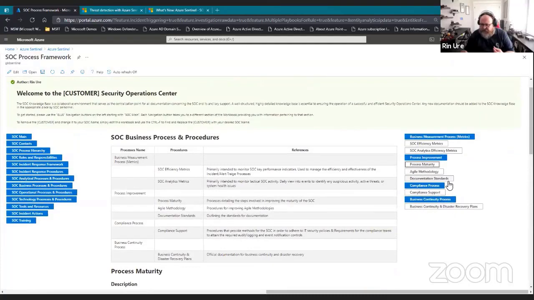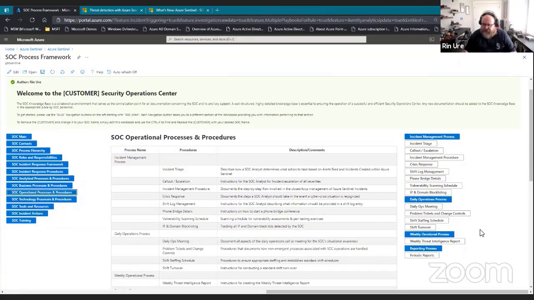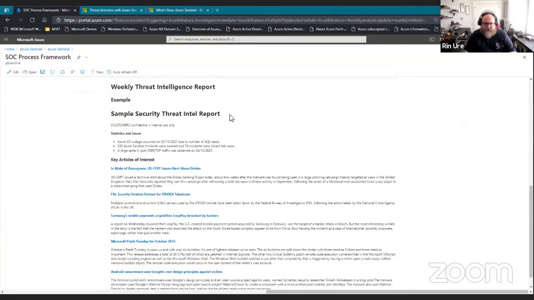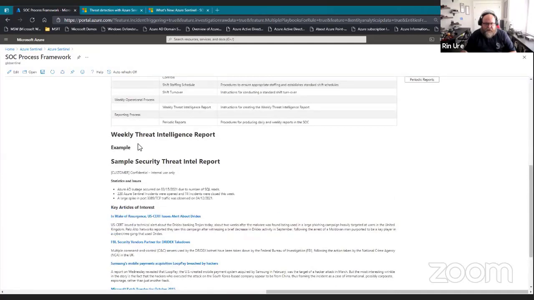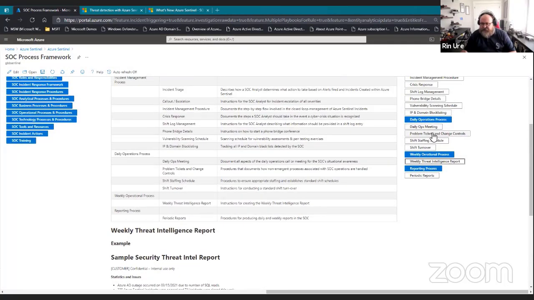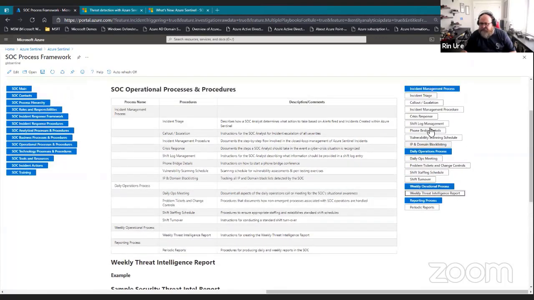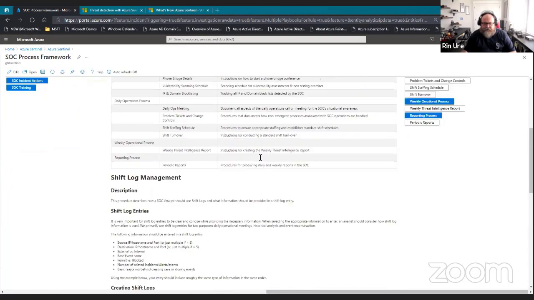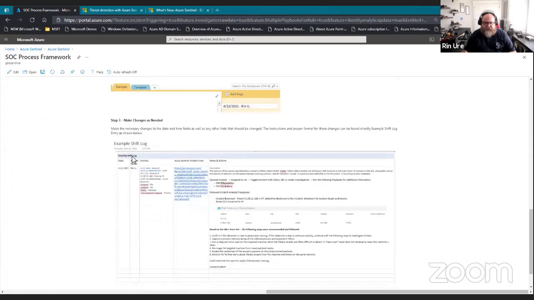I do also give you an example of, let's see, under the operational side, weekly threat intelligence reports, giving you an example of security threat intel, key articles of interest, and what that might look like from a threat intelligence report. You could add some additional stuff in here as well. And then there was my shift log management of how to document.